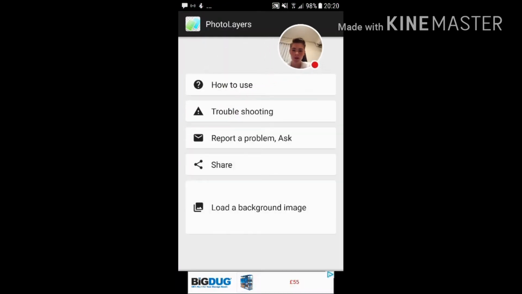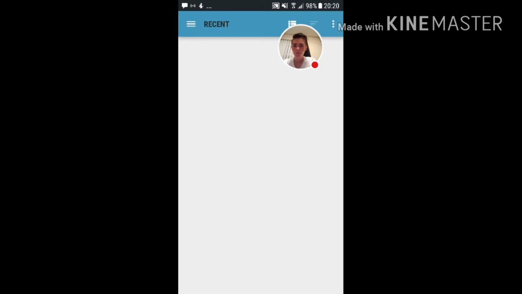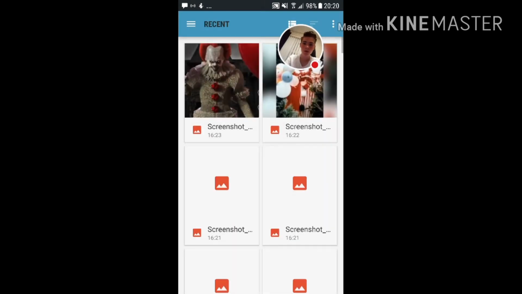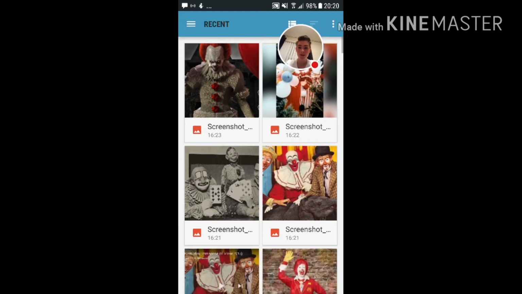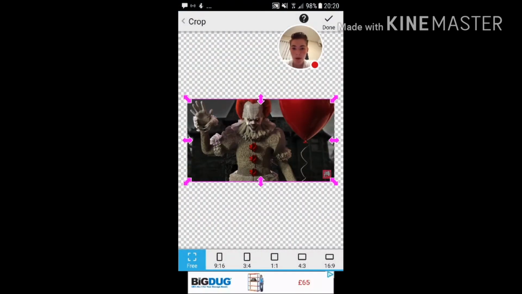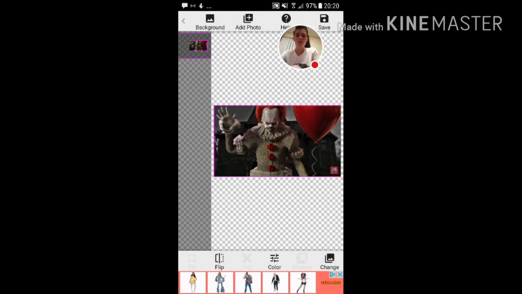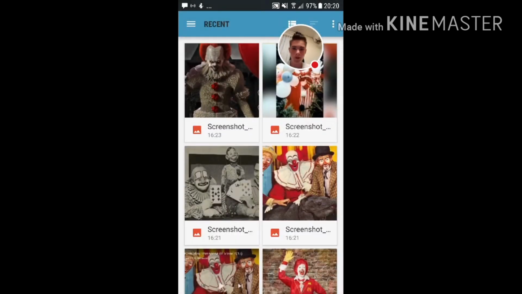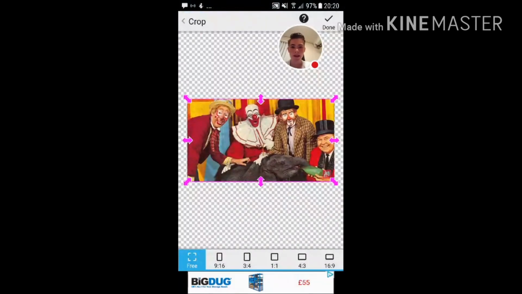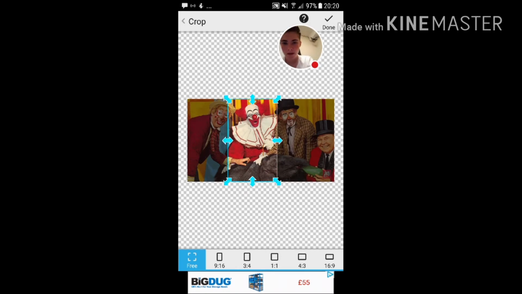And then go on, load a background image. So just pick whatever you want. So say I wanted, pick that for instance. But I only wanted to have like the actual clown, say. All you have to do, in fact, wait, I'll get another image. Add photo, or you can add background. Add photo, and you have to put an image as well. So get this guy, say, and we only want the clown, so get parts of it like that. Just trim it a little bit.